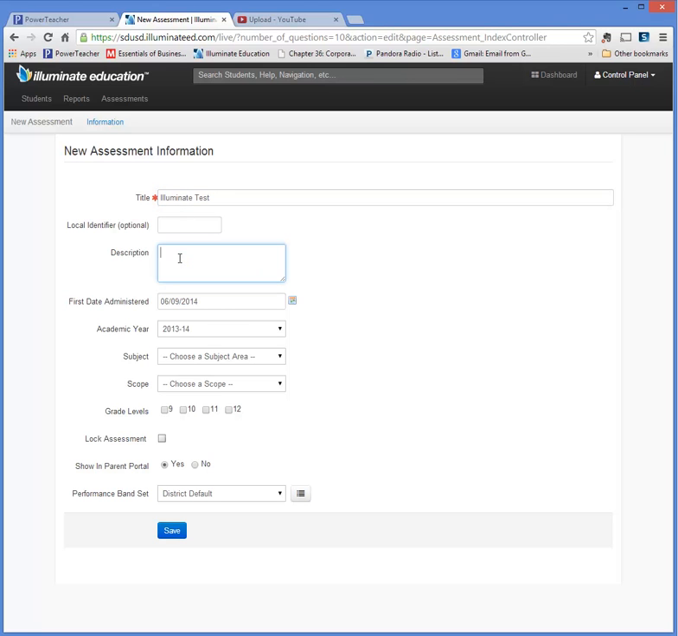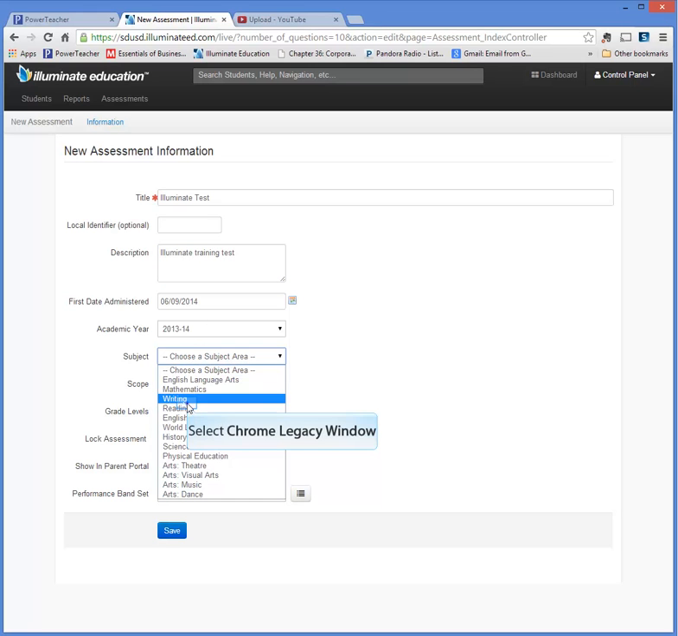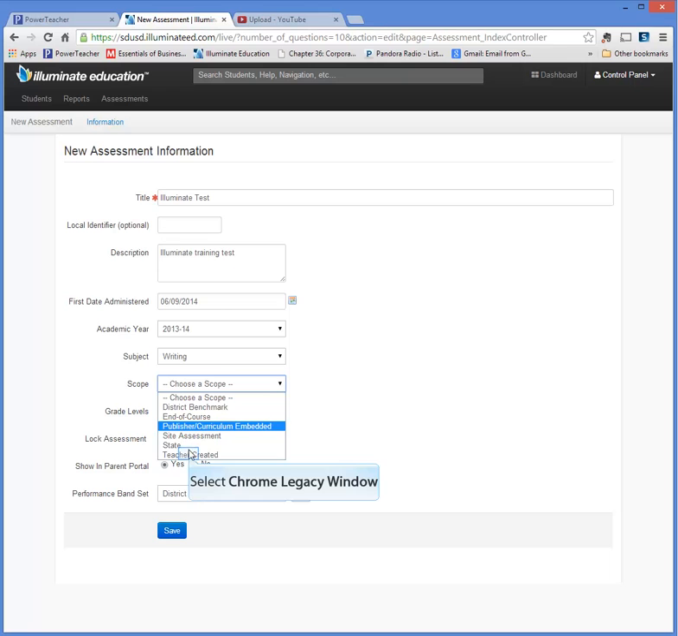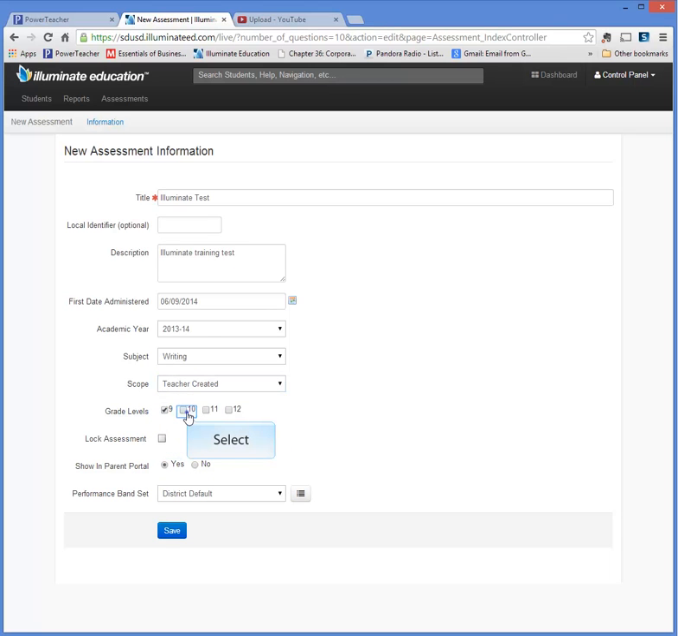Test. I rarely use the local identifier. And then these are all pretty good filters. I usually select teacher created, grade levels. I rarely lock the assessment. I leave this the default. I'm not sure what the parent photo was. And then the performance bands are what grades you want to have selected for if someone's proficient or advanced. The district default is set to the CST standards, so they're pretty lenient.